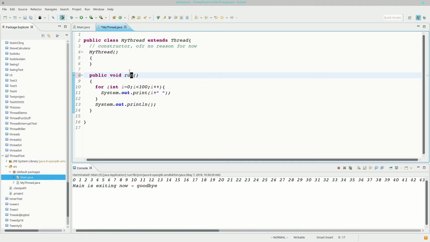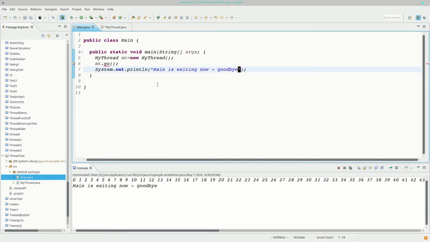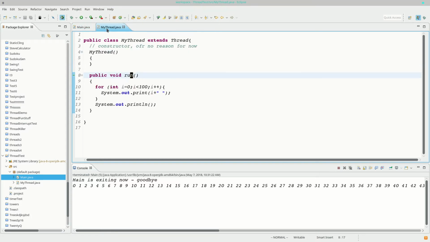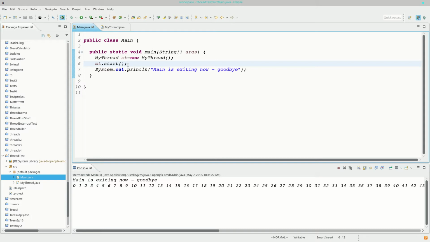If I call this method run, and in my main method I invoke the run method, the same thing happens. Still no surprises. But if instead I invoke the start method in this new class, something different will happen. Let me show you. I said start, and then immediately the main program said it's exiting, and it said goodbye, and then the run method executed from this class. That doesn't look like what should have happened, right?